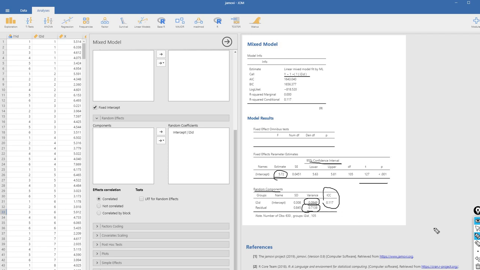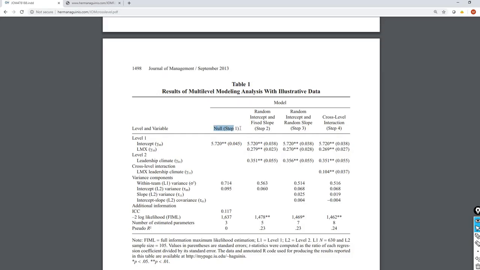And this right here would be the intra-class correlation coefficient. So all of these values match those that are presented in this first table, column right here. Now the next model is going to be a random intercept model, but then also adding in fixed slopes. So we're going to add in the level 1 and level 2 predictor variables.